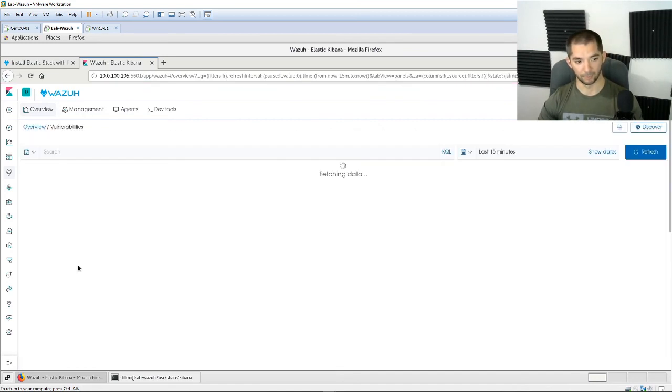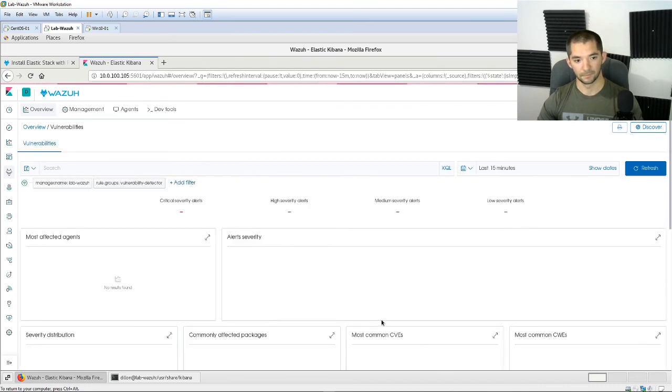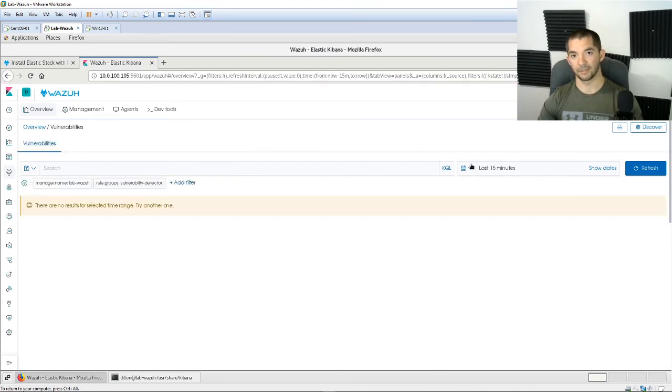The only other thing was the vulnerabilities. I wanted to point that out. It hasn't scanned yet, but it will. I think it scans every 12 hours. So once it scans, all these vulnerabilities will pop up right here.